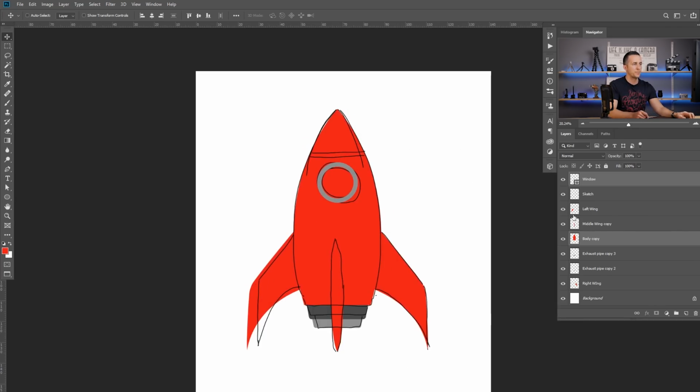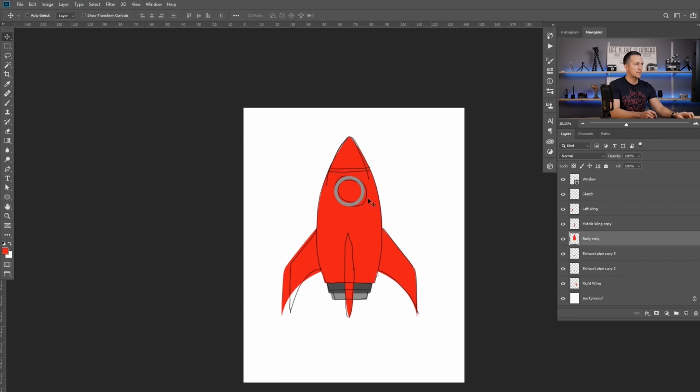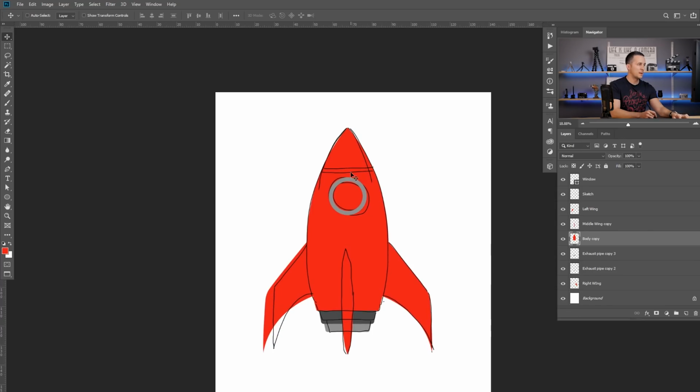So to do that, I will go to my body layer because I want to cut out the cap of the rocket physically from this layer. So to do that, again, there are several ways. You can use a pen tool and just make a selection around and then cut it out. But an easy way is to use the elliptical marquee tool and just do something like this. I will go right there, make sure that it's on the middle.